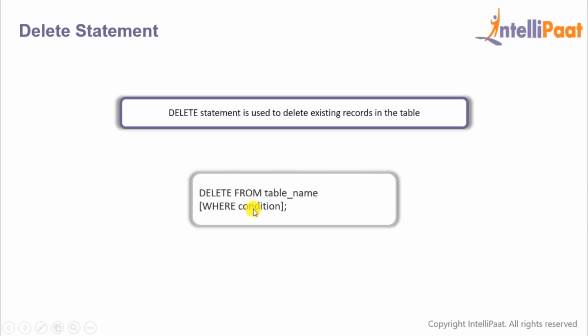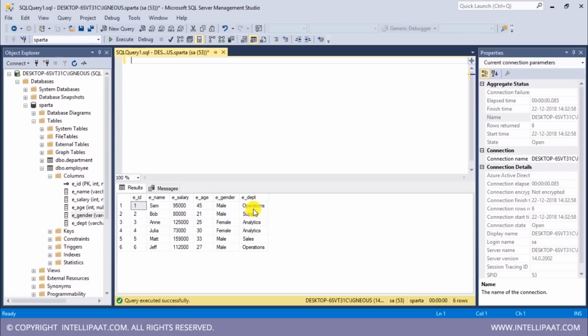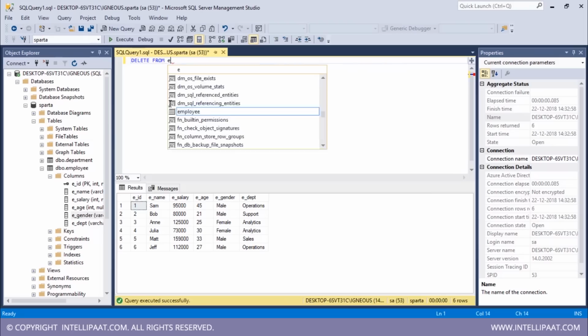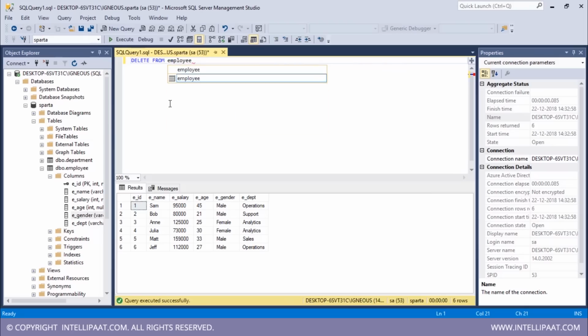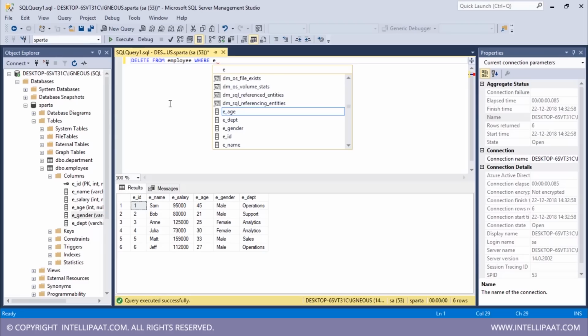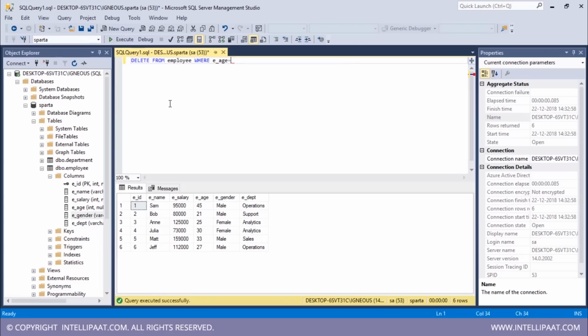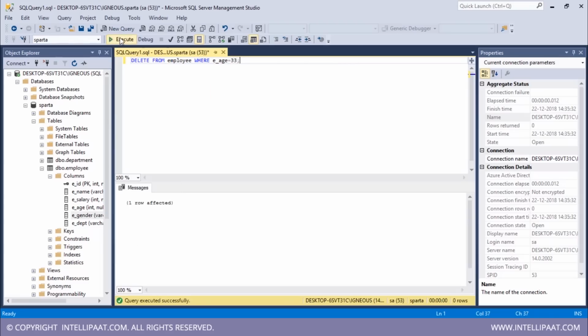Now let's delete some records from our employee table. So we have our employee table right here, and I'd want to delete that record where the age of the employee is equal to 33. So this would be the command for that. I will give in the delete keyword and then I'll type from and give the name of the table, which would be employee. After that, I'll use the where clause and give the condition. So the condition would be age is equal to 33. I'll put in a semicolon over here and I'll hit execute.